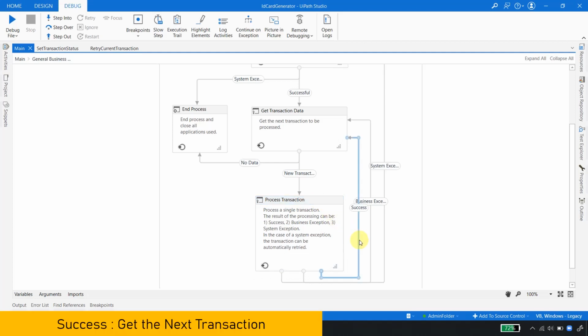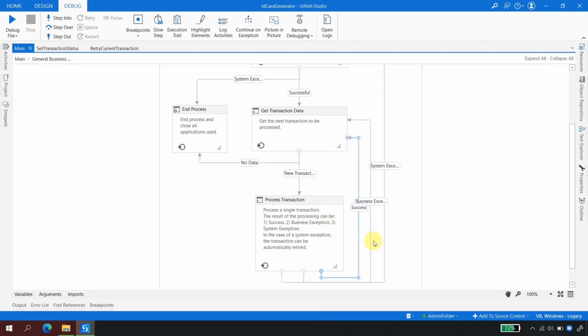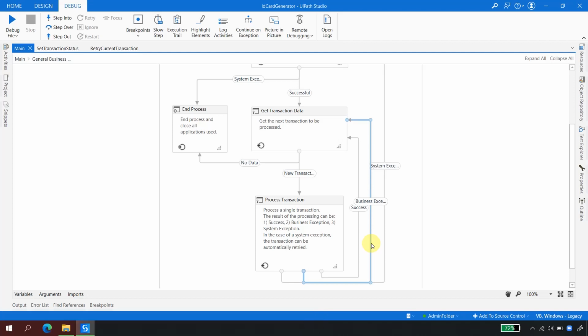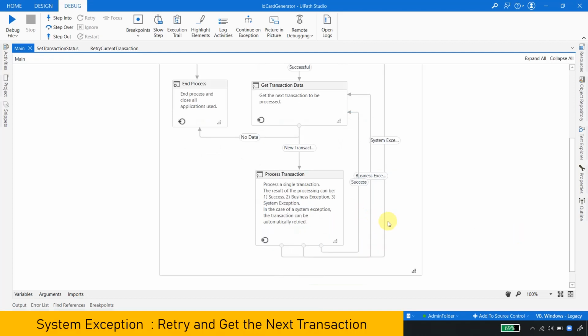Transaction is successful. What would happen? It will go to the set transaction, and as we have just seen, it will increment the transaction and get me the next one. In case of business exception, again it is not going to retry, and it is going to get the next transaction from the get transaction data.